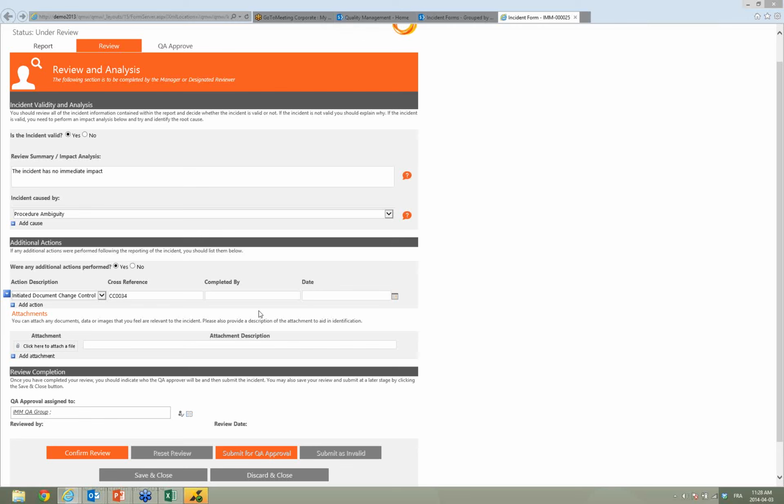I could actually go and find the information from my SharePoint quality management system, or it may be that I'm doing this in a separate system and I just need to type in the cross-reference from when this occurred. So I'm going to say this happened yesterday. And I can add as many actions as I want here, of course.